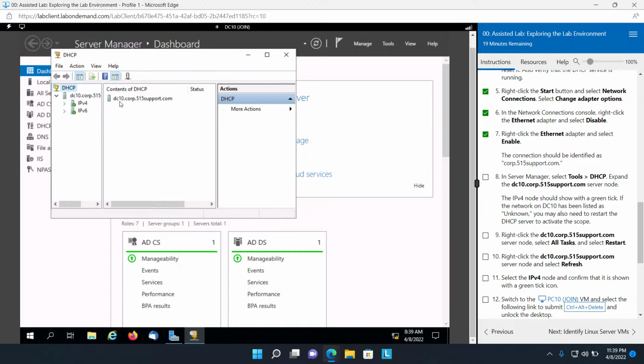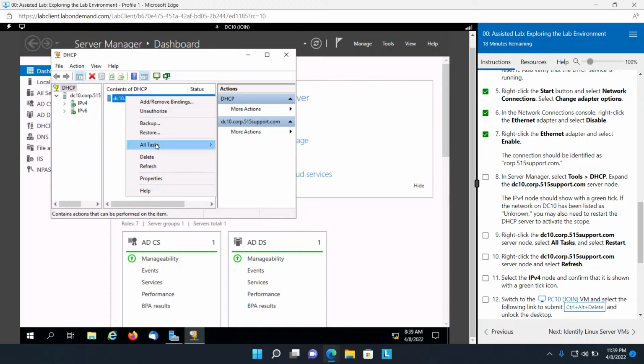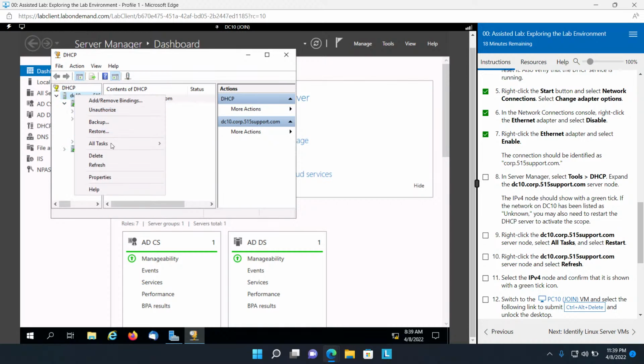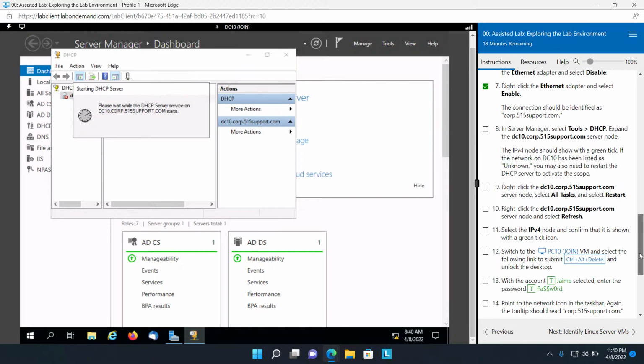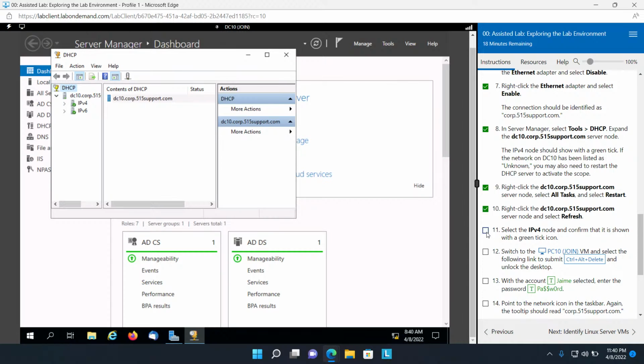Right-click DC10, then select All Tasks, Restart. Then select IPv4. Note to confirm it is shown with the green tick. Okay, IPv4, it works.